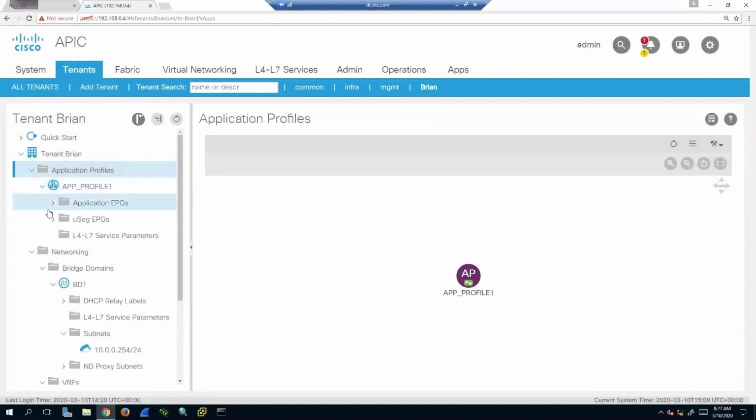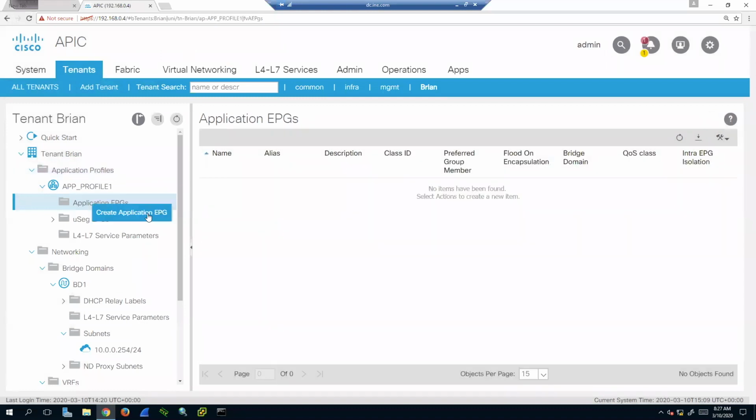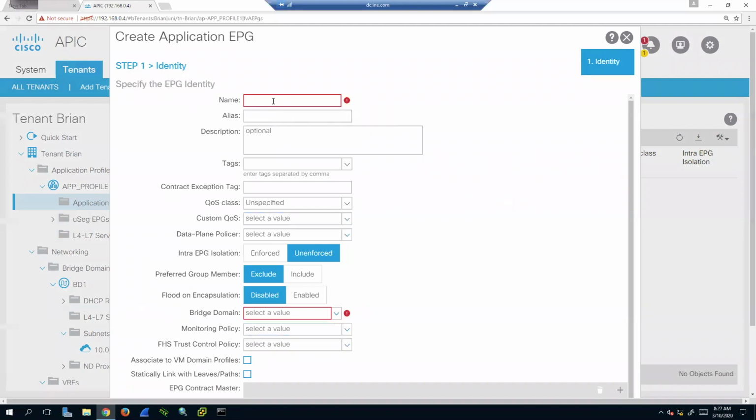Under the application profile, we're going to configure an application endpoint group. Okay, the endpoint group is the classifier for the traffic as it enters the system. We're going to be learning the endpoints on the particular ports, and then we're going to be applying filters between endpoint groups using contracts, which are similar to access lists. Okay, so we're going to create an application endpoint group. We'll say this is EPG1.